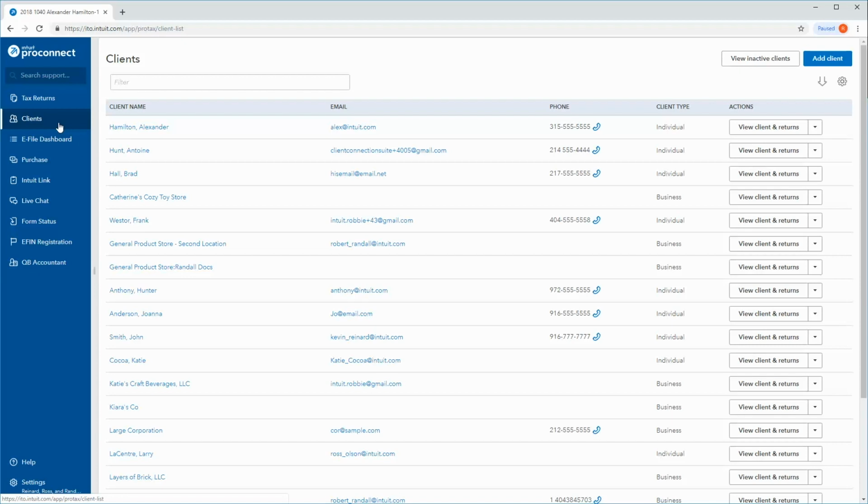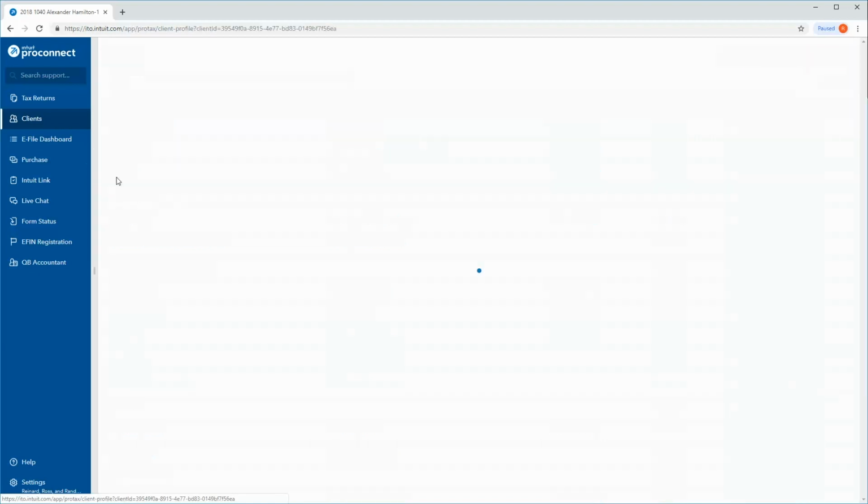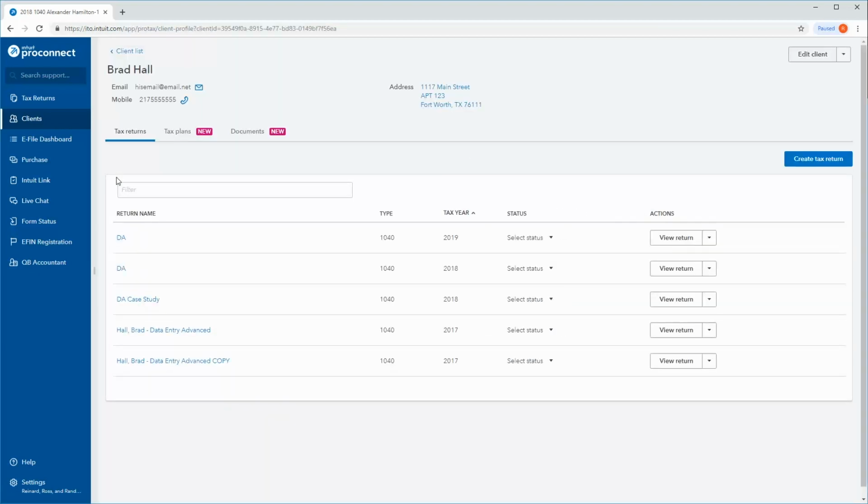Upon opening a client, you will find their contact information, as well as the tax returns you have prepared for them. This allows you to see all of a client's returns in one spot, instead of having to open multiple programs to find them. As before, we can click on the return name or use the Actions column to view a return for this client.